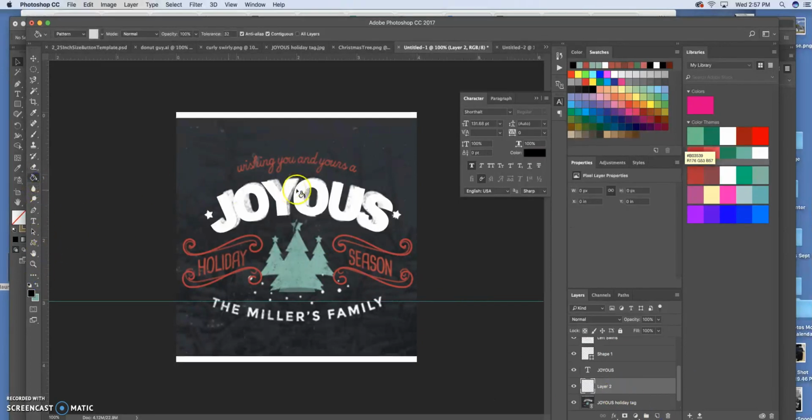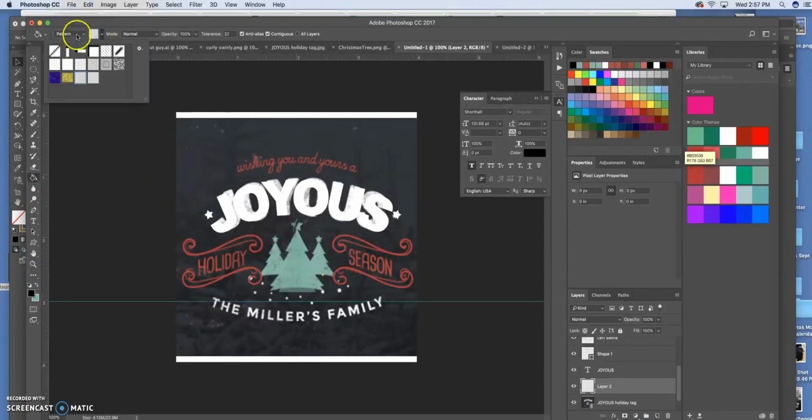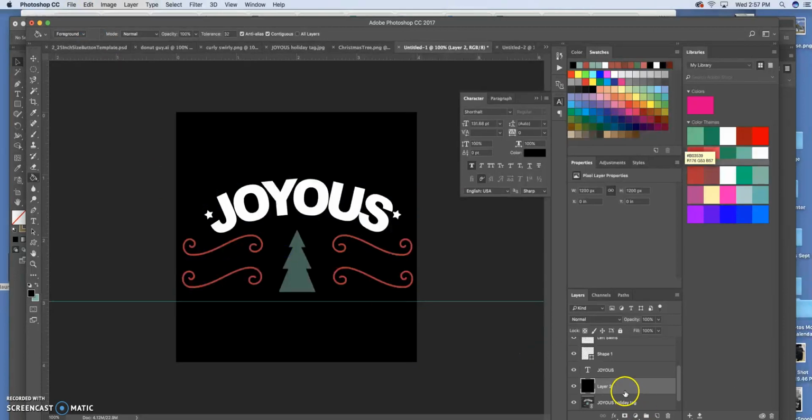I'm going to just create a new fill layer with black. Whoops, I had a fun pattern chosen there. So I just created a new layer and I filled that in with black. That way I can see what I'm doing. You can do the same thing if you want. So I just created a new blank layer, filled it in with my paint bucket tool with solid black. That way I can toggle back and forth and keep track of what I'm doing.